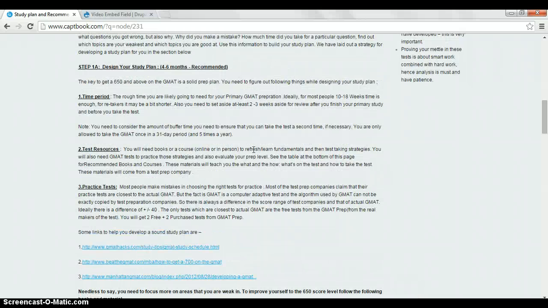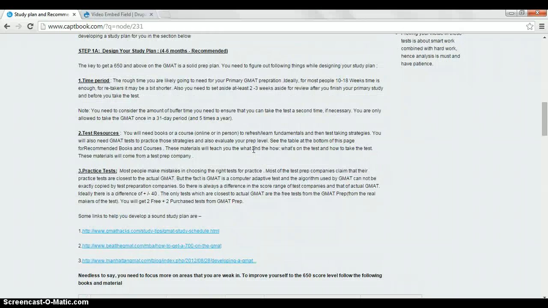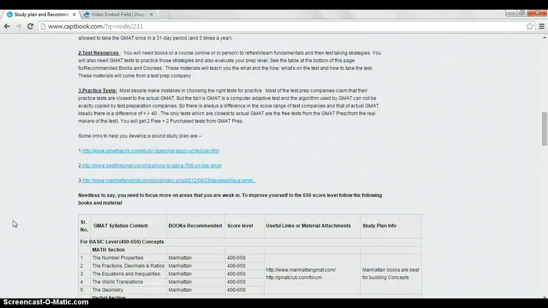So do that. Making a sound study plan is very essential. If you don't have a sound study plan, no matter however much time you spend, no matter however much money you spend, you will really never be able to crack GMAT. Your study plan is very important. So make an appropriate study plan. Go through whatever we have written in time period, test resources, practice tests, etc. Go through whatever they have written in these links.